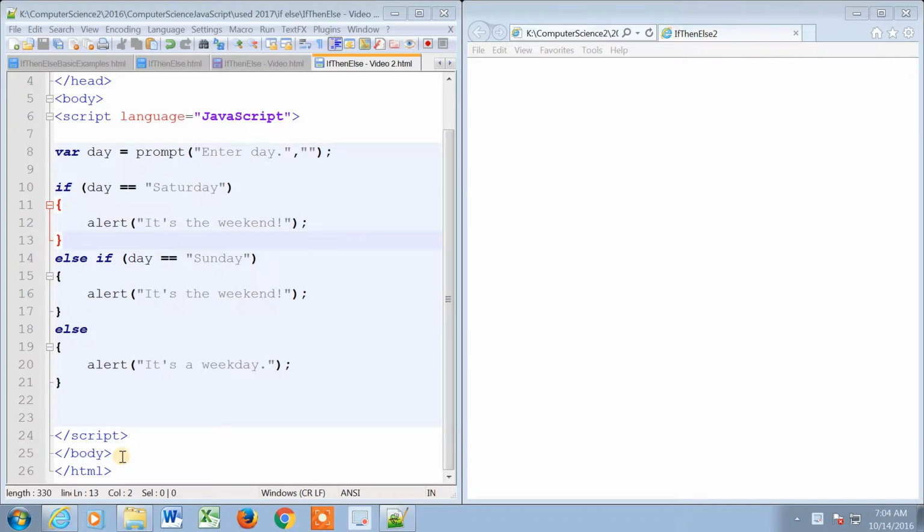Here's another example of using an if, else statement in JavaScript. Here I'm asking the user to enter a day, presumably a day of the week. Warning here, I know you've been using the word number around inputs lately. Perhaps if you want them to enter a number, you write the word number. Here I do not want them to enter a number, so I do not have the keyword number there.